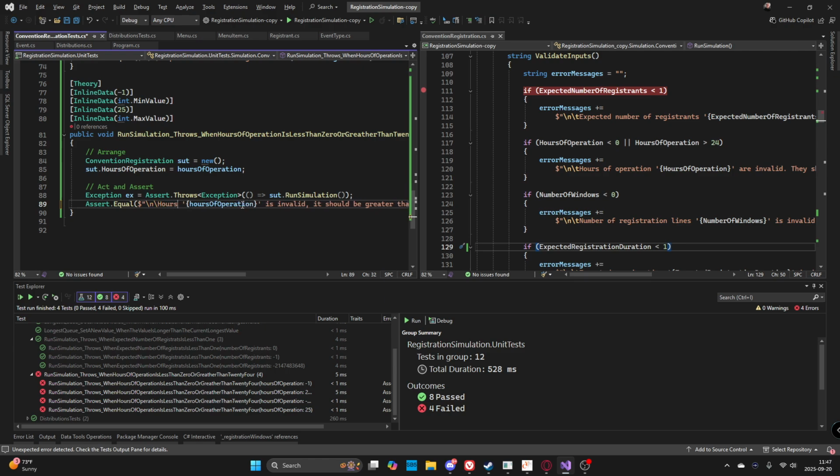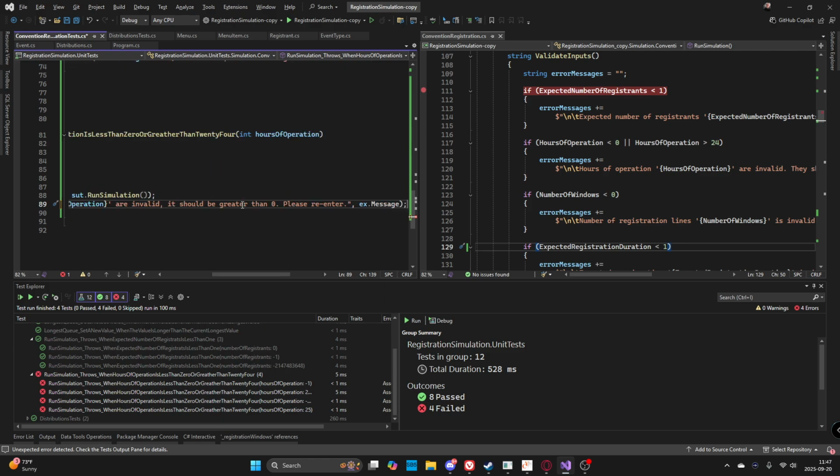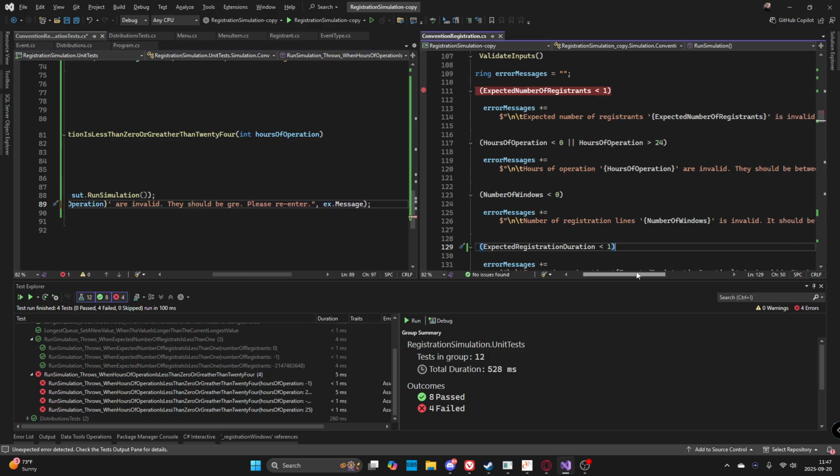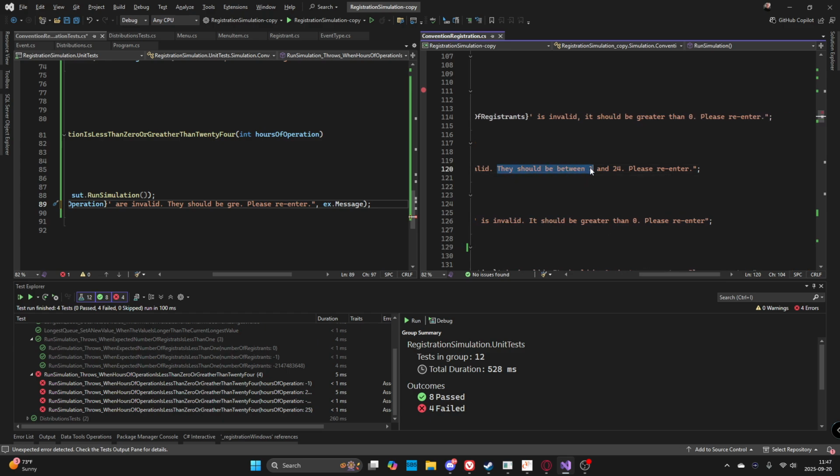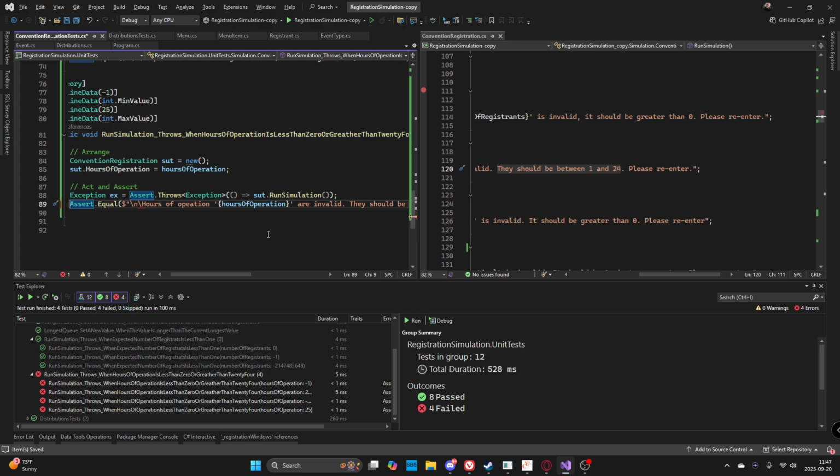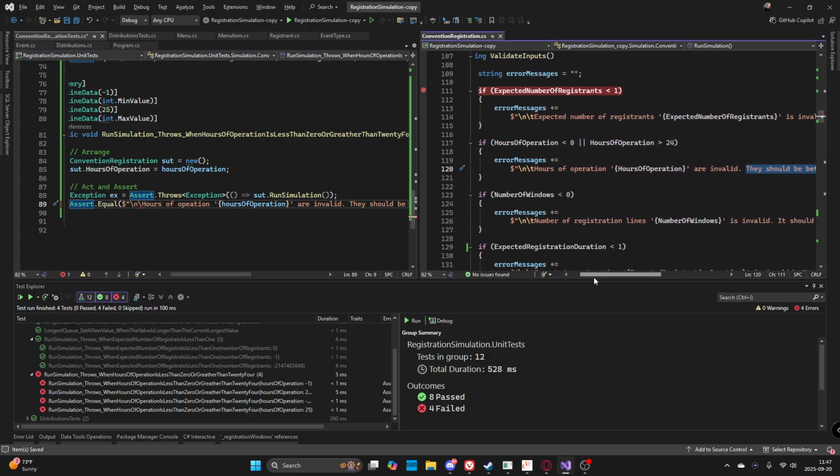And now we'll just adjust the name. So hours of operation are invalid. They should be. There is a discrepancy. That's what I figured from how I would have written this. So that's the second bug. So let's add the values back here.